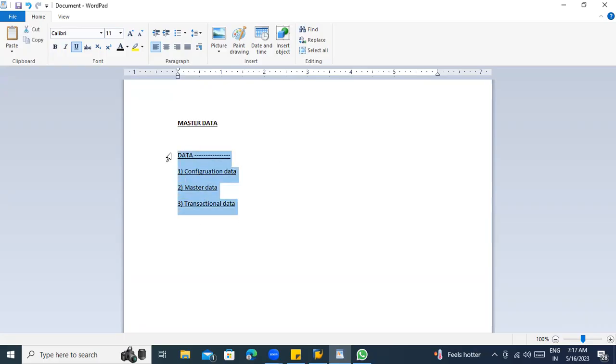If we are regularly doing process steps, business process steps like creating requisitions, creating purchase orders and stock movements, whatever regular operations we are performing, we call that transactional data. Regularly whatever we are performing, those are called transactional data.